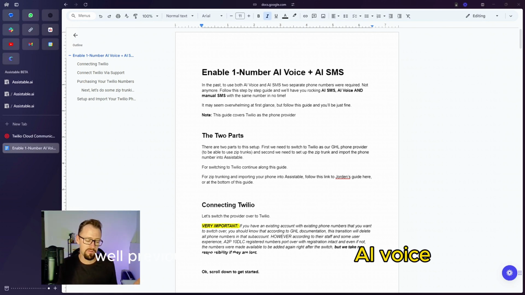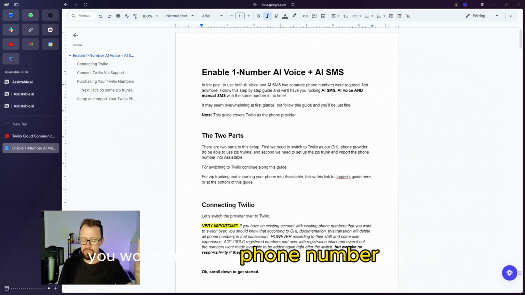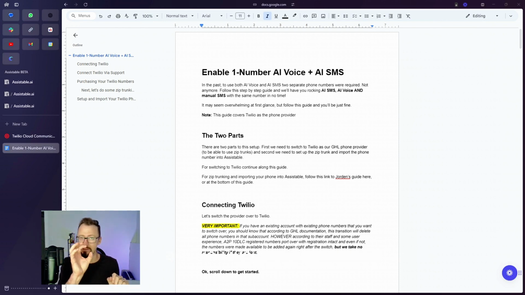Well, previously, if you wanted to do AI voice, you would have one phone number for that, and if you wanted to text, you'd have another phone number for that. So now we can merge that. That is beneficial because now your leads, your clients will have one phone number to deal with instead of two separate ones. And if we give them AI call, now if they try to text that number, it's actually going to go to that same AI instead of going nowhere.